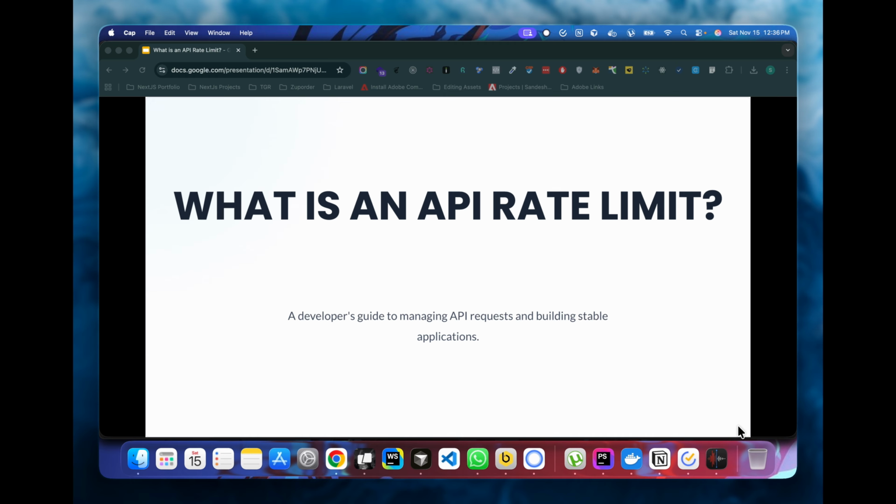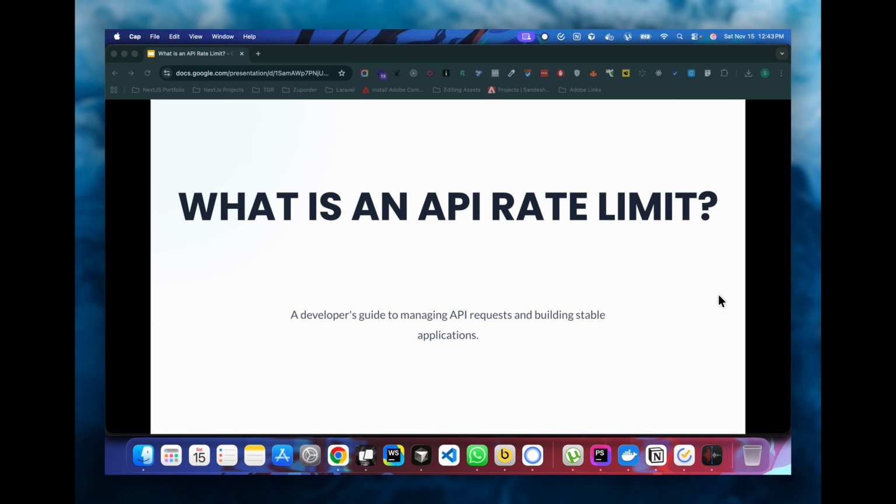In this video, I will explain what an API rate limit actually is, why APIs use rate limits, how rate limits are actually calculated, the common types of rate limiting, and how you, as a developer, can avoid hitting them. Let us basically understand what is an API rate limit.